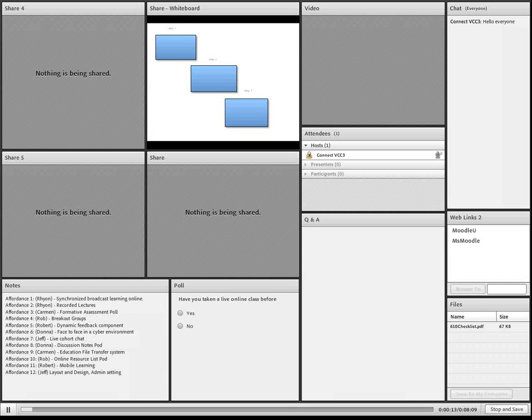And what we're going to do is have a look at some of the affordances that it provides educators in a distance education environment. This particular video is going to be dealing with synchronized broadcast learning online. So my objective in this little presentation is to show you some of the features about how to share as an instructor to your students online in that dynamic synchronized environment.